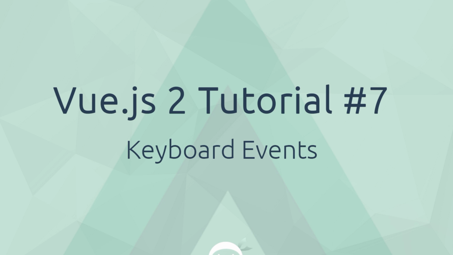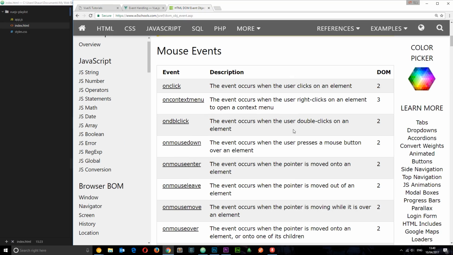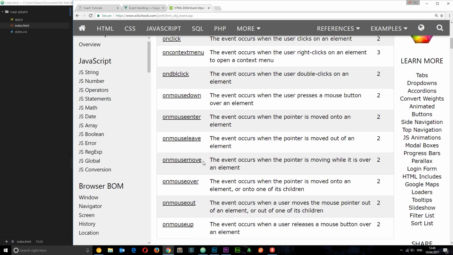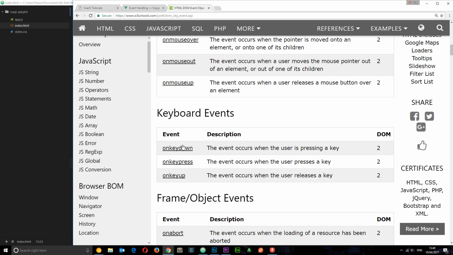Keyboard events. Okay, so in the last couple of tutorials we've been taking a look at events, and specifically we've been looking at mouse events, so things like on click, on double click, on mouse move, stuff like that. Now I want to move on to keyboard events, so we have access to events like key down, key press and key up, and I want to take a look at those events and some keyboard event modifiers in this tutorial.